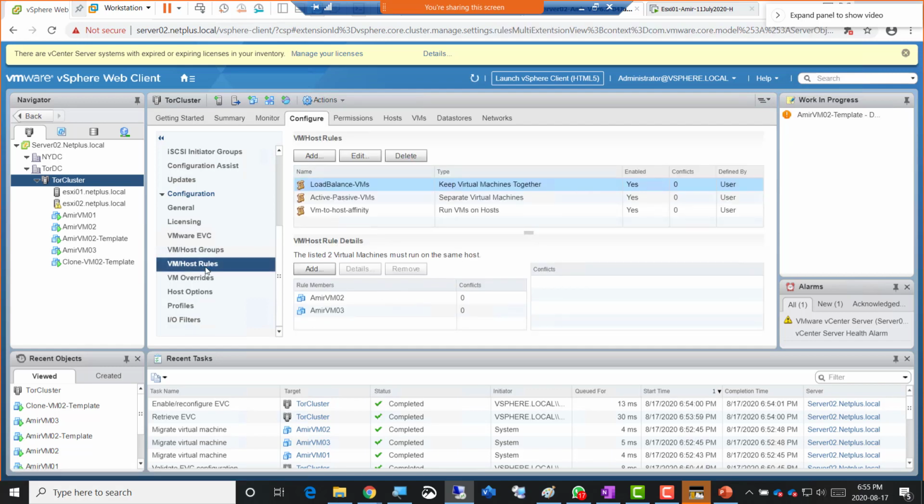If you see those VM/Host rules here: load balance VMs, active passive VMs, VM to host affinity. We created those. We do not need those in a production environment. Yes, you will need those there, but here we need to understand how FT works, and we don't need any surprises. Most probably, if they are there, it should not make any big difference. But just to make sure that our FT lab doesn't go wrong, we're just going to remove them.